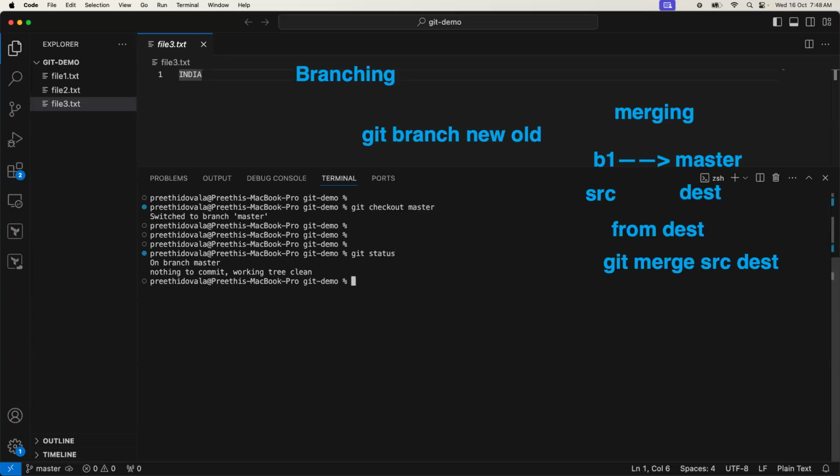We are on master. So what is the command to integrate, to bring the changes? Git merge, what is the source? B1, master. B1 is the source, master is the destination. Run this command from the destination branch so that whatever changes are on B1 will be merged into master. Are we good? Is this clear for all of you?